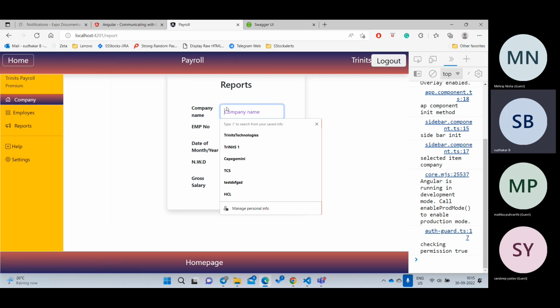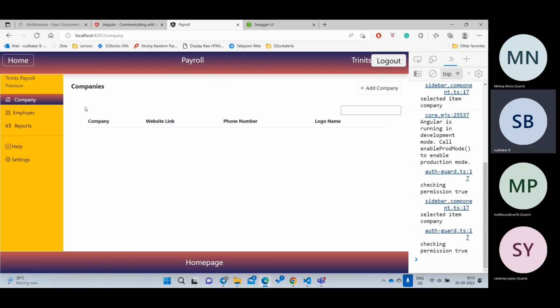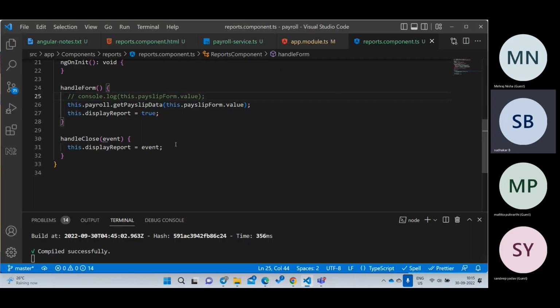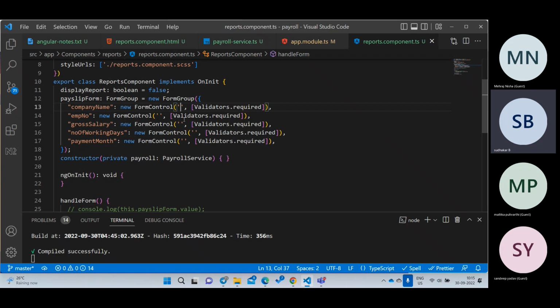Now I want to enter the company name, right? Every time it is asking for the company name. I cannot enter it every time, it wastes my time. So that is the reason what I will do: I'll copy this company name and give it as an initial value, only for demo purposes.